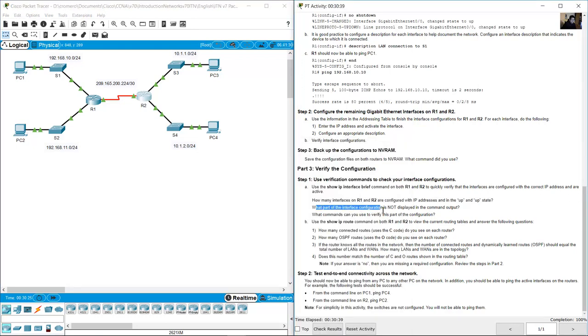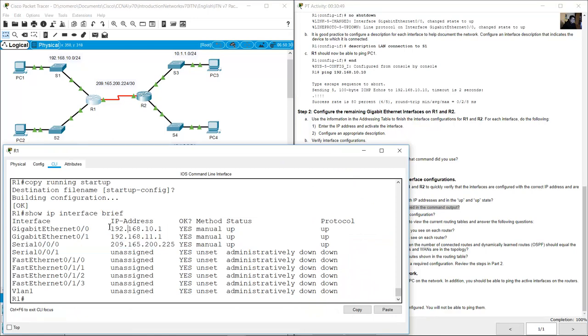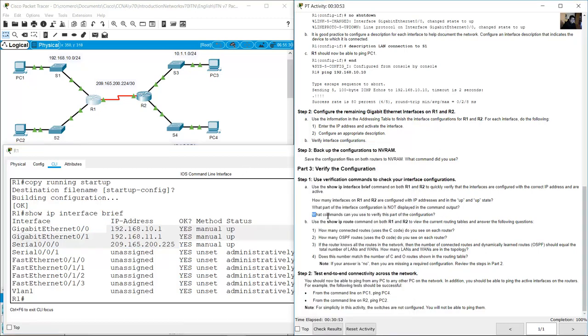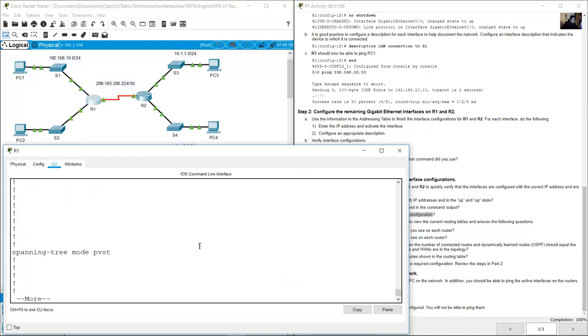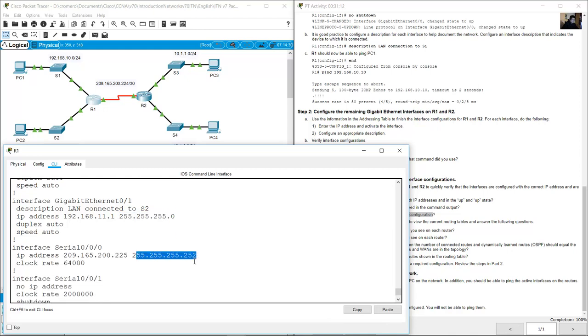What part of the interface configuration is not displayed in the command output? Okay, the subnet mask is not displayed. What commands can you use to verify this part of the configuration? How to see the subnet mask? For example, show running-config, enter. You can see the subnet mask on the interfaces.